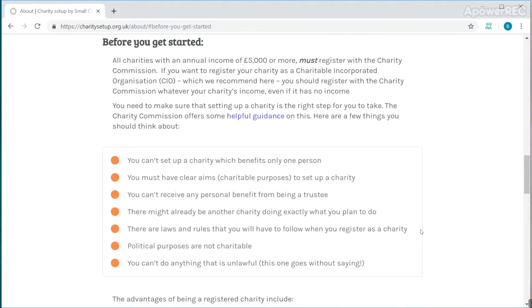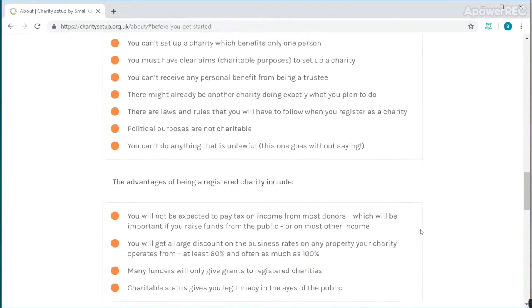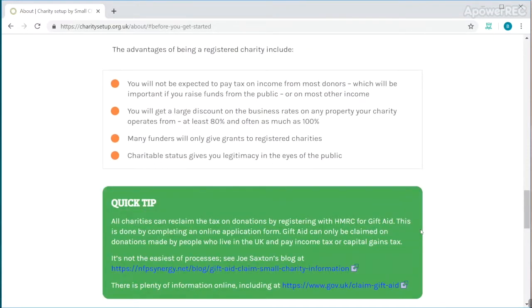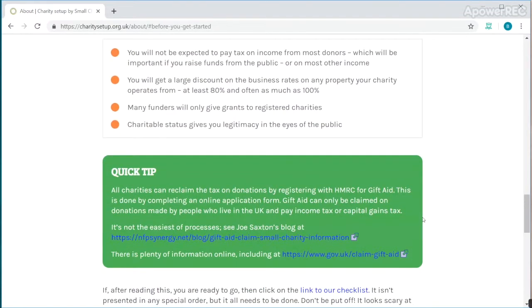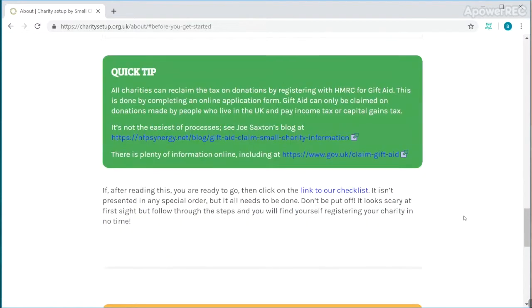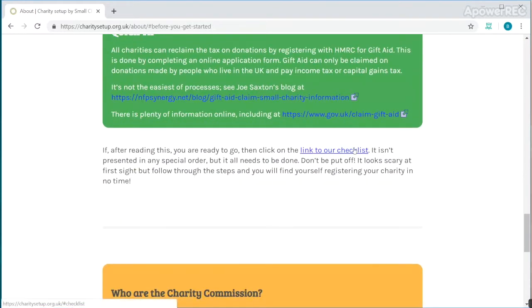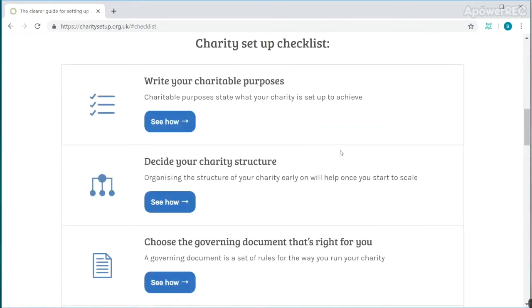This is a really important consideration, and it's something that I would encourage everyone to think about, go away and do their research to understand if there is already a charity out there that has the same aims that you could support. Now, going further along the page, you'll see that there are some quick tips here about possibly registering with HMRC for Gift Aid, as well as some other links. I'm going to click on the link to our checklist. So this is the main section of the website.